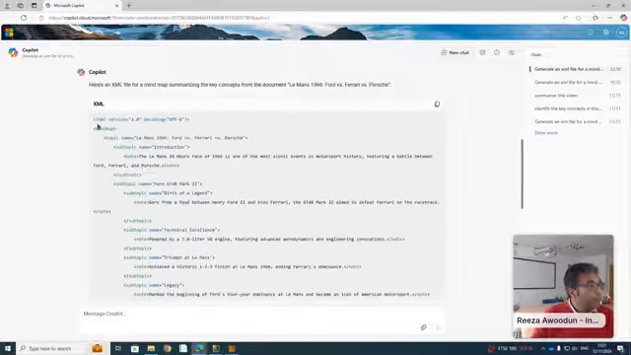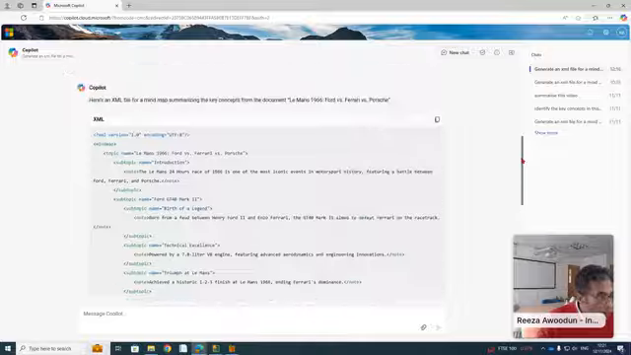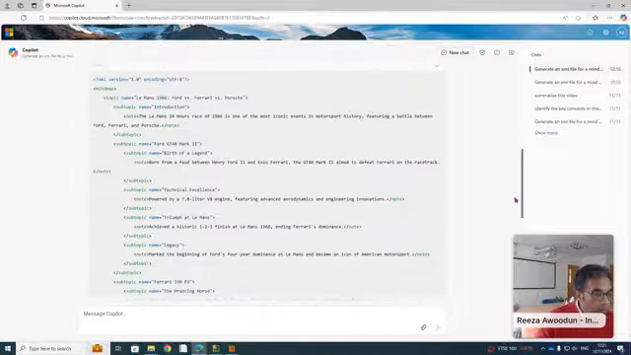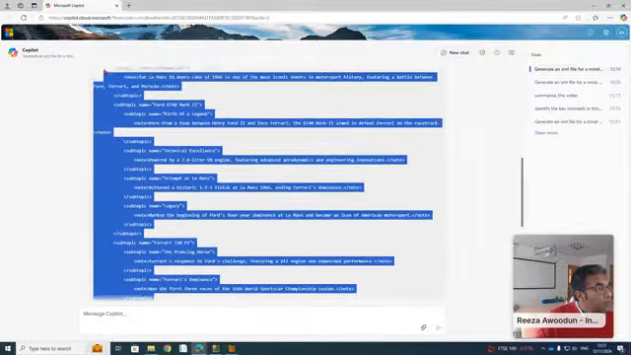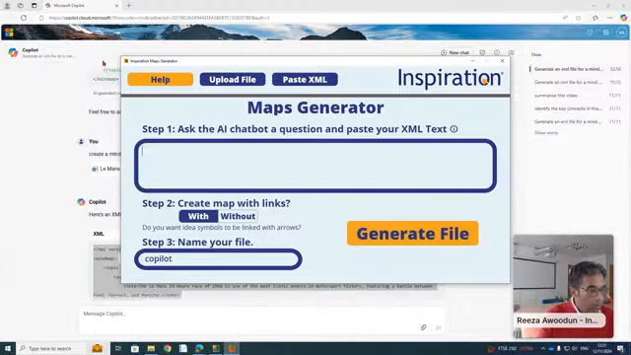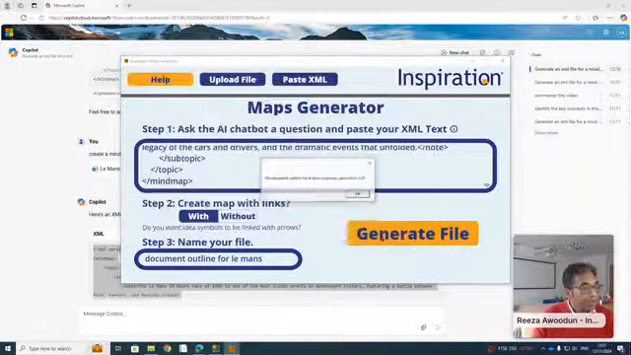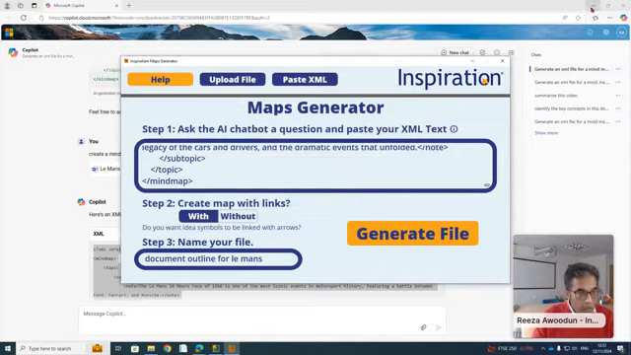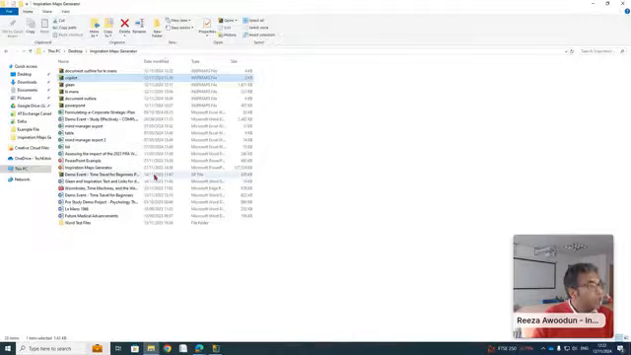I'm going to copy it. Oh, it keeps on jumping in Copilot. Let me just do it from the bottom. Might be easier. There we go. Copy. I'm going to take that existing one out, paste that in. Just going to call this document outline for Le Mans. Generate file. Do save. Do OK. Then let's go back. Close that now. Let's go back to my files. There we are.